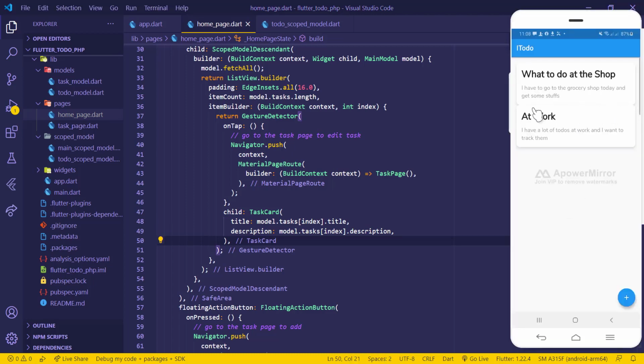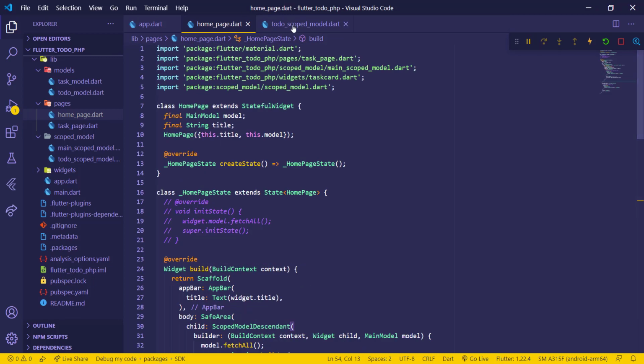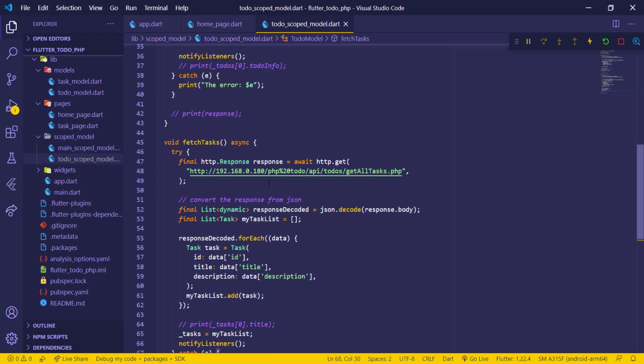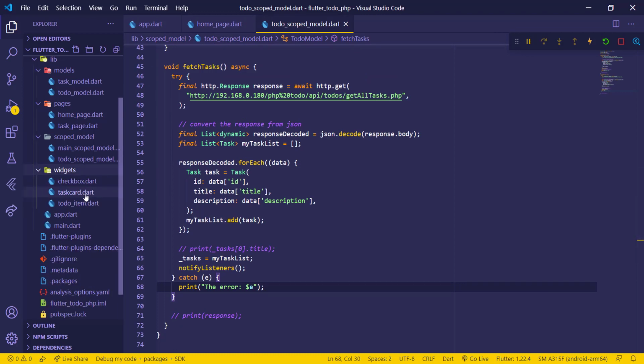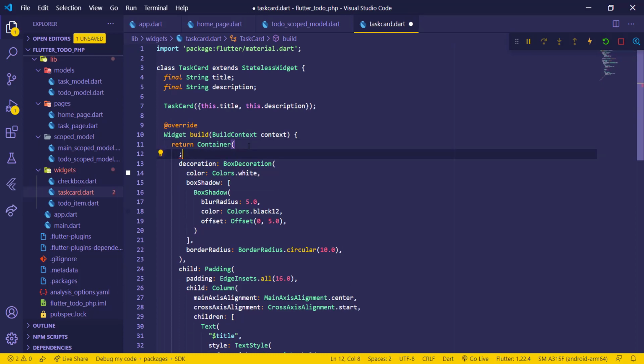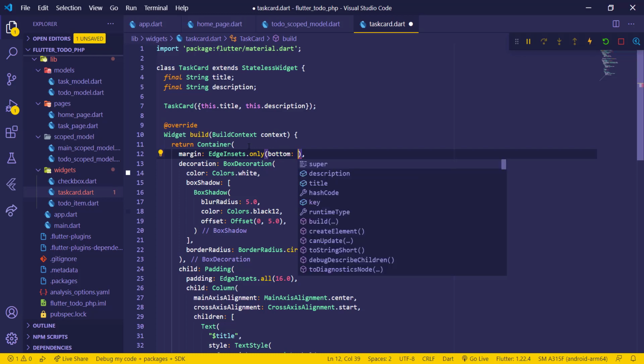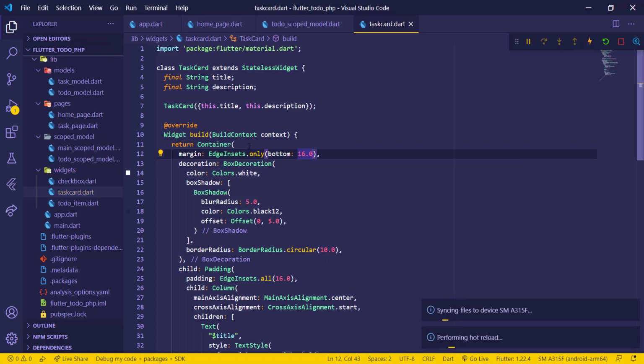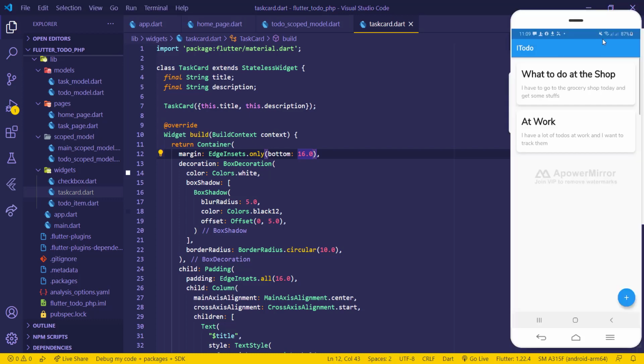Okay, so let's just add some spaces to our code. Okay, I mean our card there. So now I can go into my, I think in the card design I have it in the widget, and then task card, and I want to just add some padding. So let's add margins. So I can say EdgeInsets.only. So for the, I think bottom will be okay, and then I want 16.0, so that is okay. And now when we see, we have some space there, so that is okay.